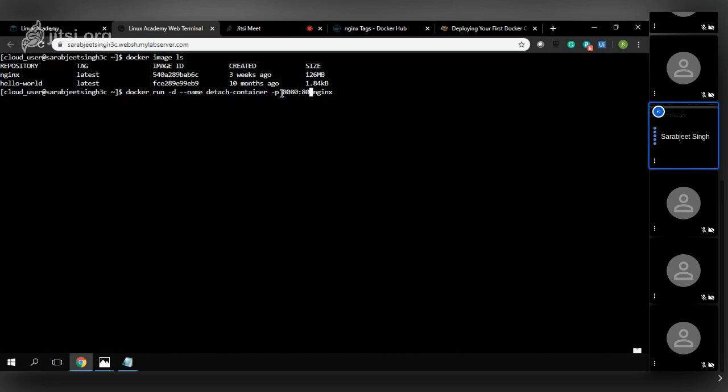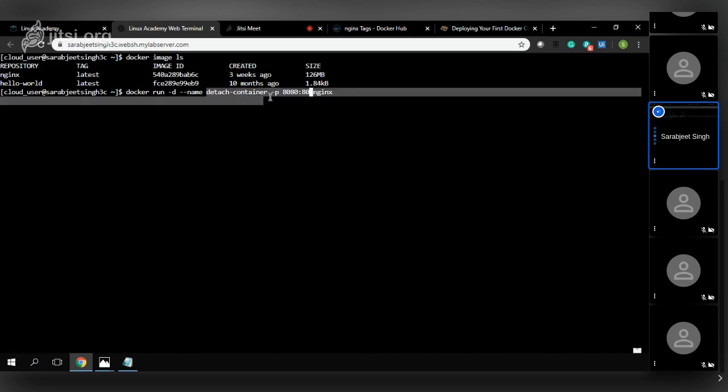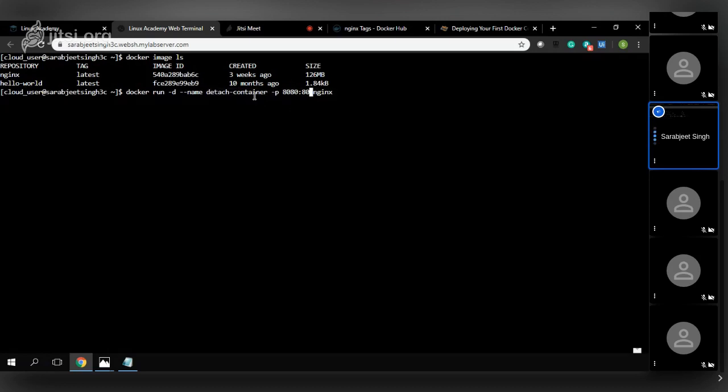When I run localhost colon 8080, it will go to this nginx container. This is the image, and this is the container, so it will go to this container. Whatever is running on this container, I can access. By default there is an nginx page, that is the HTML nginx page. So let me run this container. Now you will just get the ID of that container.